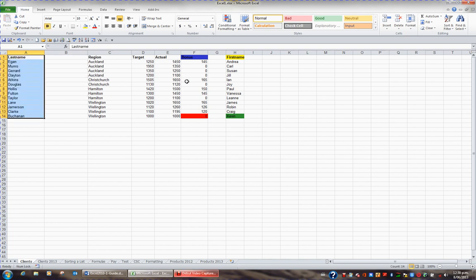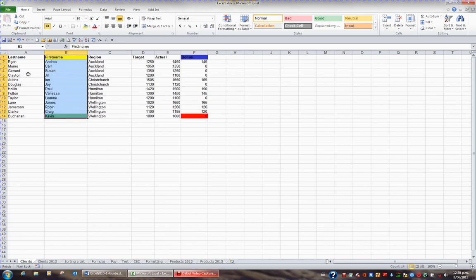I now want to cut the first names out of column H and put them into column B. So I'm going to highlight H1 to H14 and I'm going to cut. I'm going to go to B1 and press Enter. And I've effectively switched these two pieces of information around.